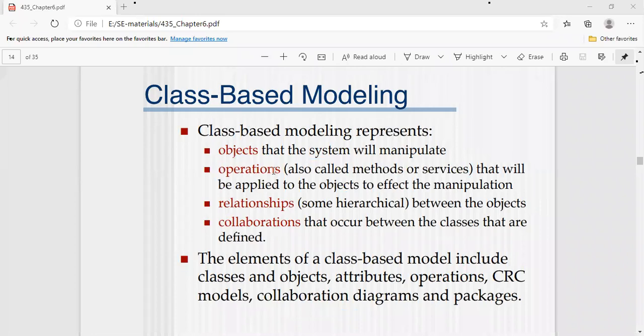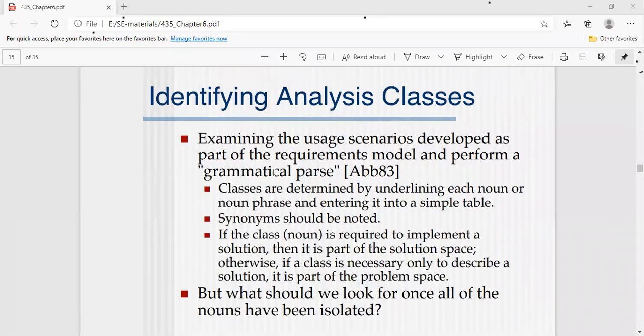Next, we'll see the second slide: how to analyze a class. This is the first slide in the class-based model, and now the second slide. So in this slide, we are going to identify how to analyze the classes, right?